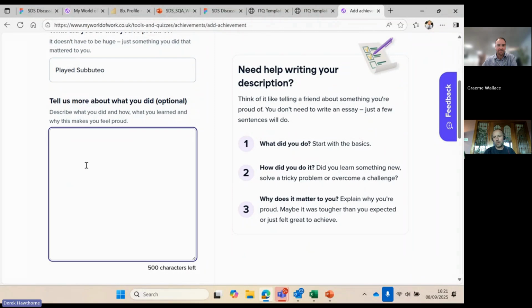So I can go in and put in a description telling you a bit more about that. What we heard from young people when we were designing this was they wanted to capture something that helped them to reflect back. They might forget what they did, what they learned, or why they were proud. So just to capture that here, and you'll see on the right hand side again, we've got some questions there just to prompt users into the type of thing that might go there.